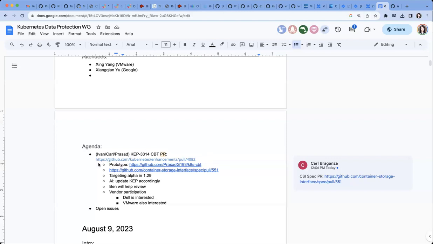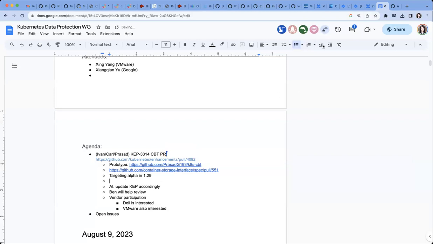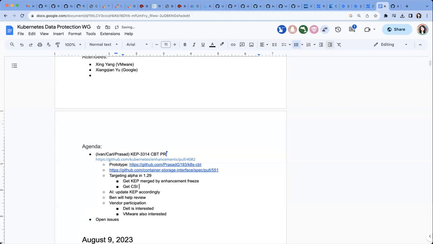Yeah, but I think the first thing is we want to make sure we don't miss the deadline for 1.29, although right now I do not know if that is published yet. You check. So that means we need to get the cap merged. Right, so the cap has a deadline. So we need to get it merged by enhancement freeze. The CSI spec needs to be merged too. I don't know by when.